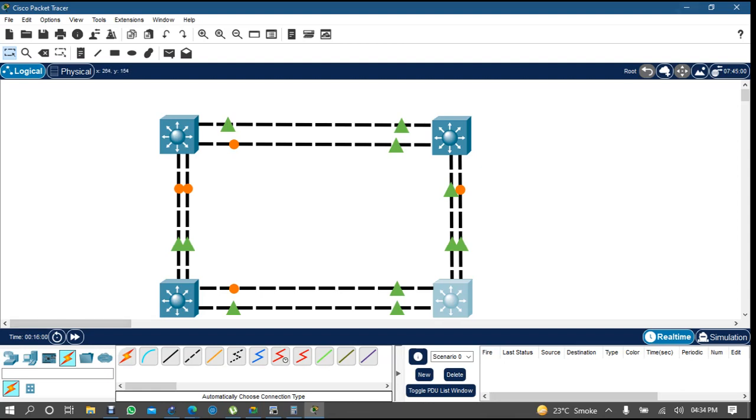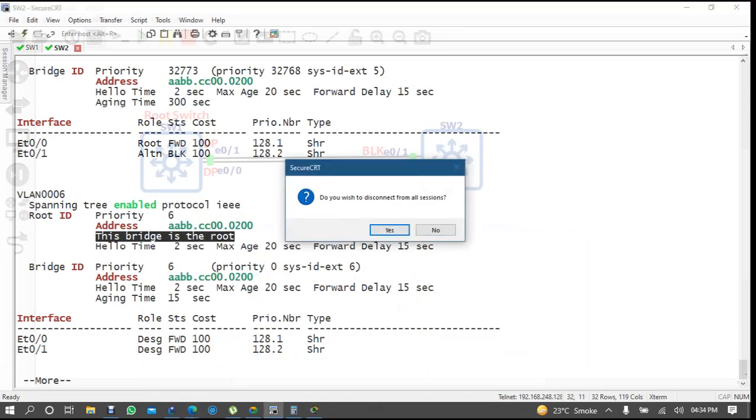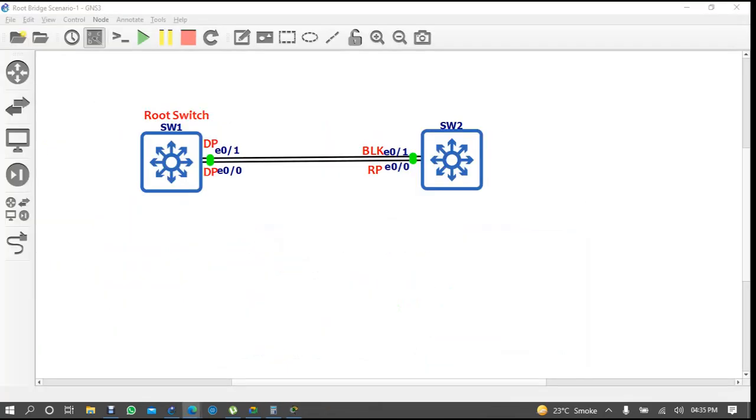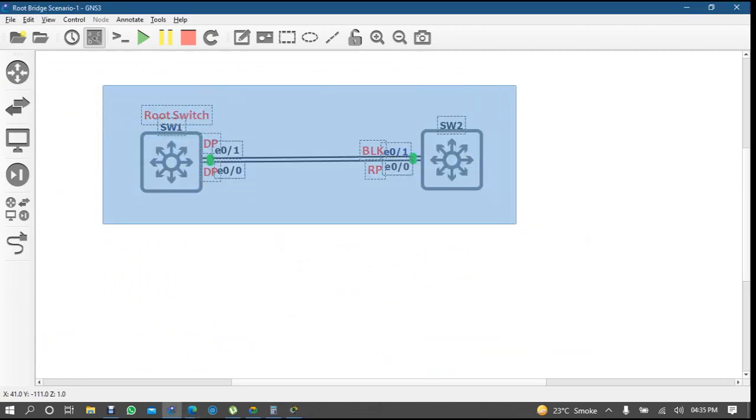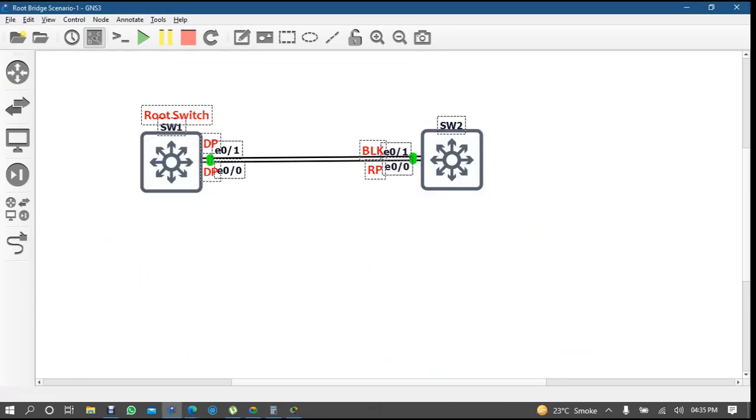Same scenario, if I make the same scenario in GNS3, you will not get these kinds of information, right? Then how in that are you going to identify which switch is root or which switch is non-root, right? So you can do that one, right? Very good. Now let's complete this lab, then we'll have some quiz.